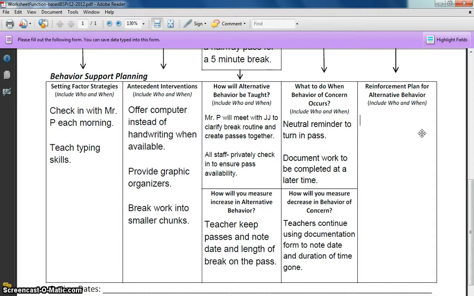In this box, we also need to consider how we will encourage longer-term goals, like getting the work done without needing a break. The team brainstorms that when JJ is able to complete a writing task without needing to use a break, he will be given a homework pass for one night for that class. This ensures that taking an appropriate break is reinforced, but engaging in an even more difficult task is more powerfully reinforced.